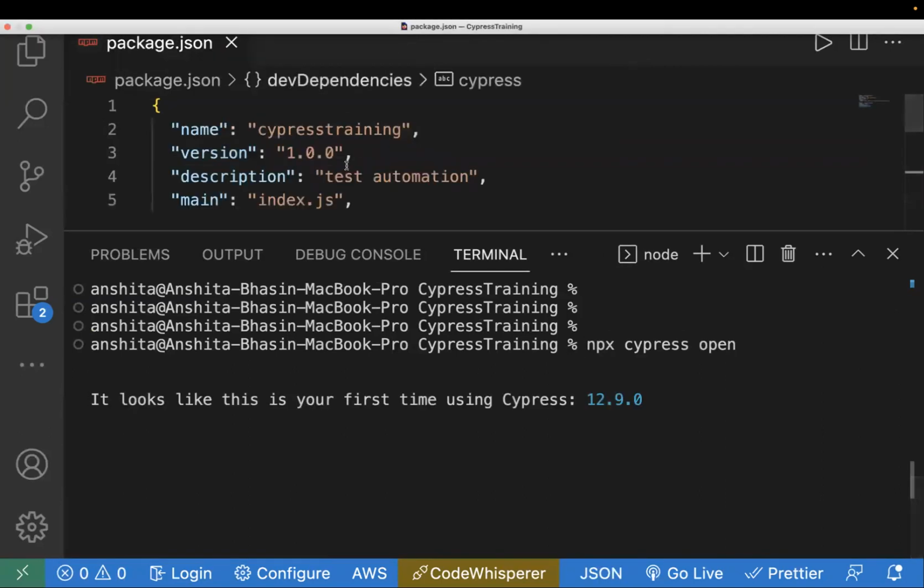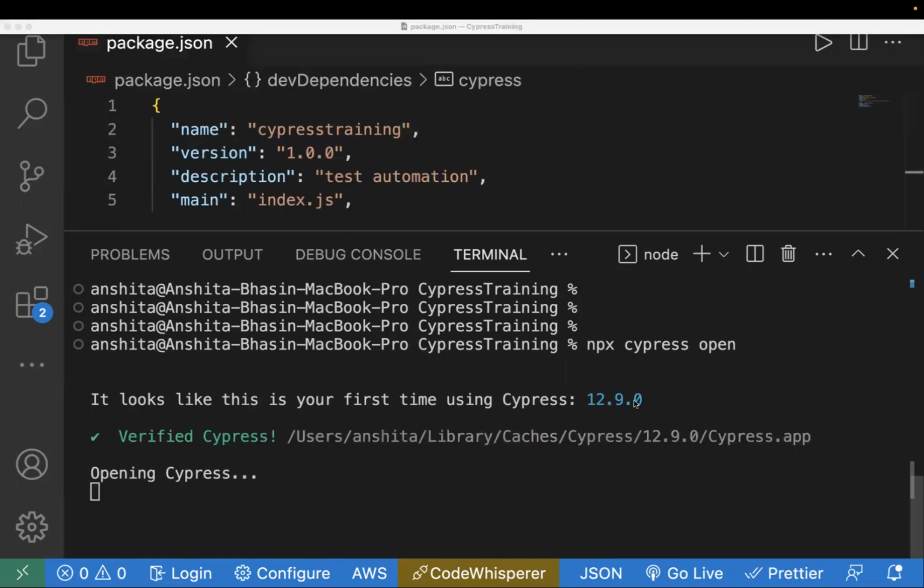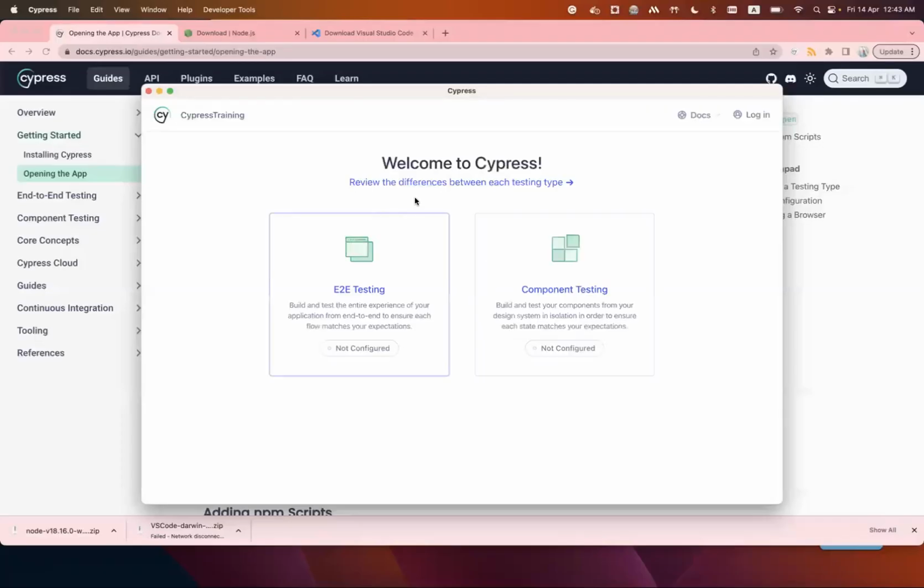Now if you are running it for the first time, it will tell you that. And once this is open, you can see it asks you the different types. Basically it supports component testing and end-to-end testing. But for now, we'll be doing the end-to-end testing. So I'll select end-to-end testing.